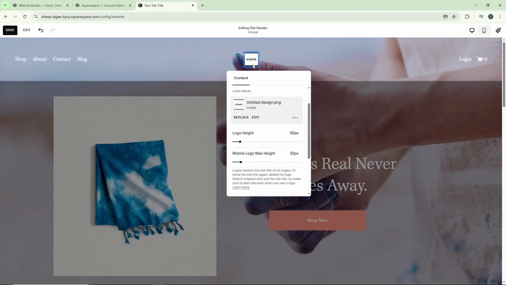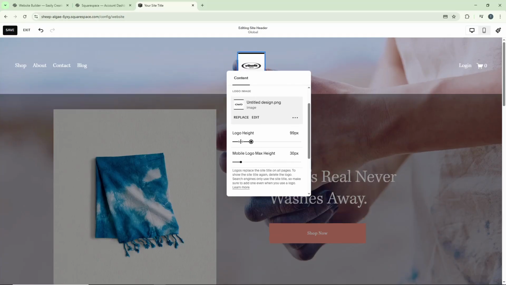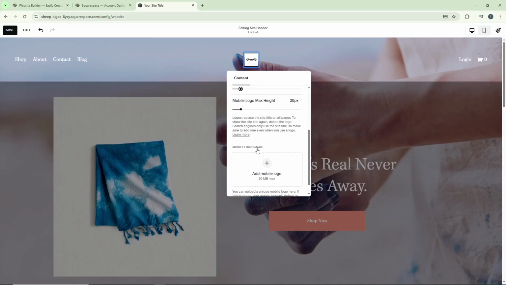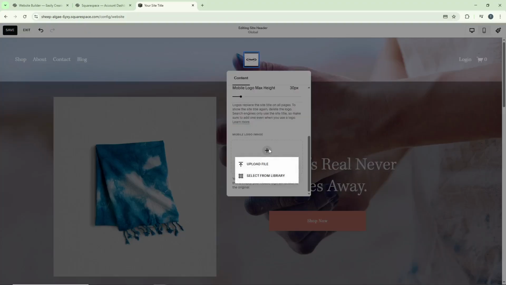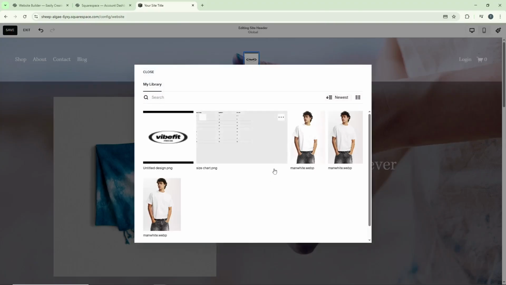Here's something important. Squarespace also lets you customize how your logo appears on mobile devices. You'll see another section called Mobile Logo Image. This ensures your branding looks great on smartphones and tablets too. Click the plus icon next to Mobile Logo Image, then click Select from Library again. Choose the picture you want for your mobile view. This could be the same as your desktop logo or a simplified version that works better on smaller screens. Once you've made your selection, click Add.